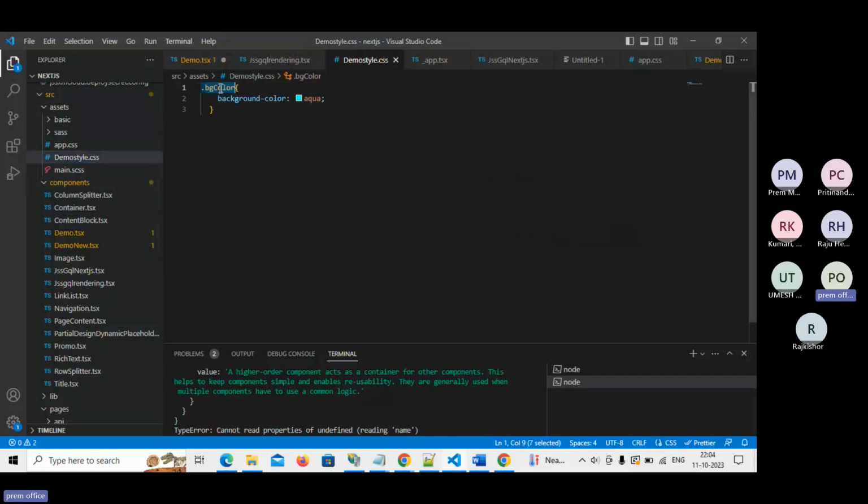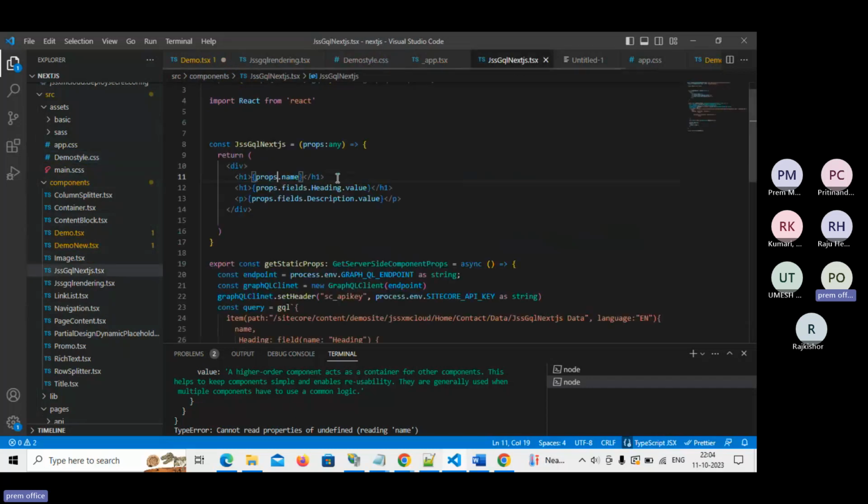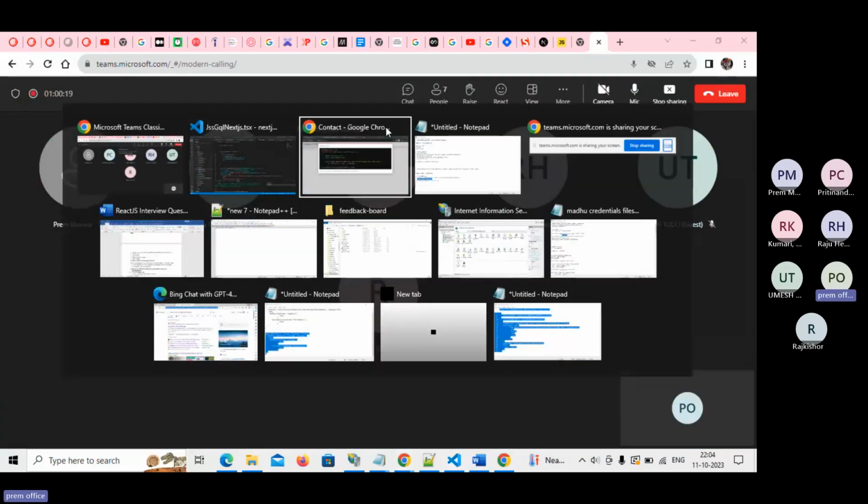So let me just copy it, and I can apply it to any of the components. Let me apply it there as well. So in a div, in the class, I can write a class name. I can just define the class. Let me save it. Let's see the result.